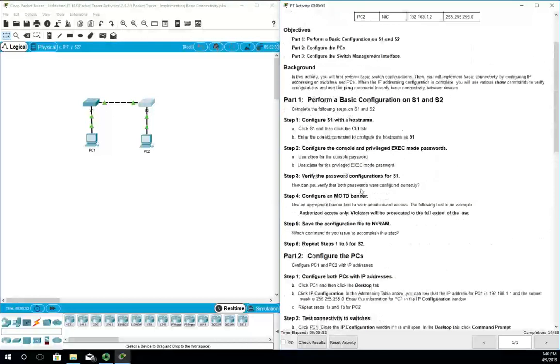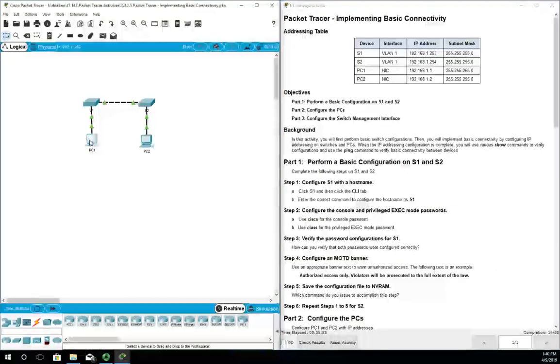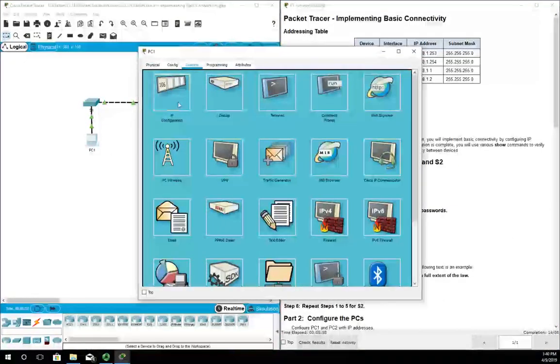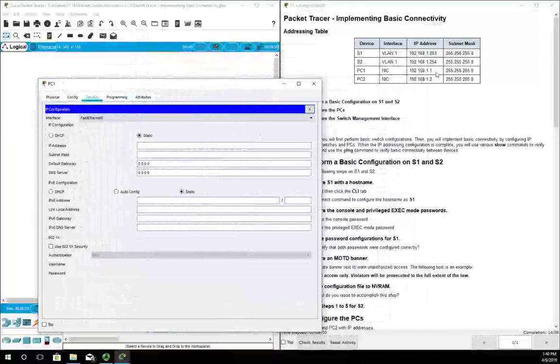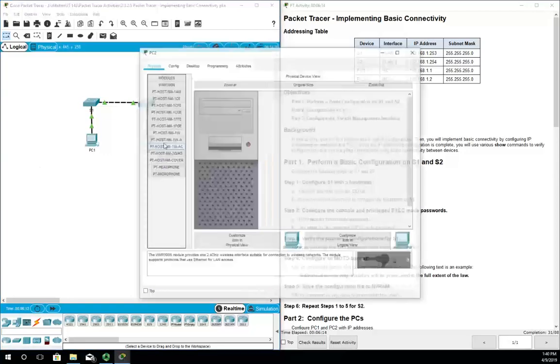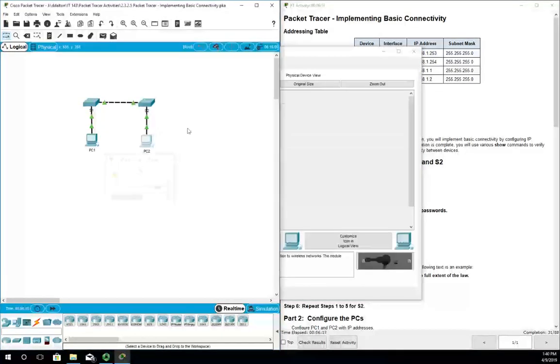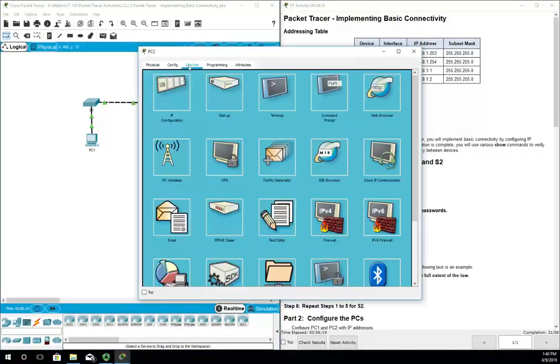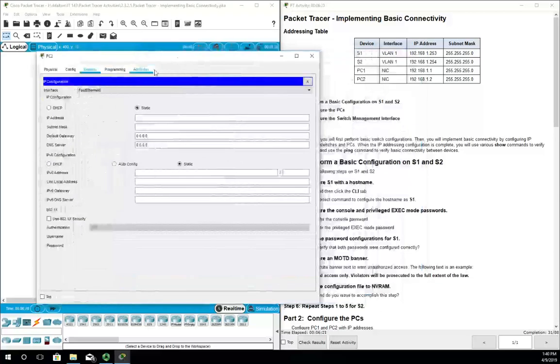We'll configure our PCs. So we're going to come to PC1. We're going to click on it, and we're going to go to Desktop and IP Config. And for PC1, we need an address of 192.168.1.1 and a subnet mask of 255.255.255.0. So perfect. Close that. Let's go to PC2 and IP Config. Come back. Desktop. There we go. And this one should be 192.168.1.2.